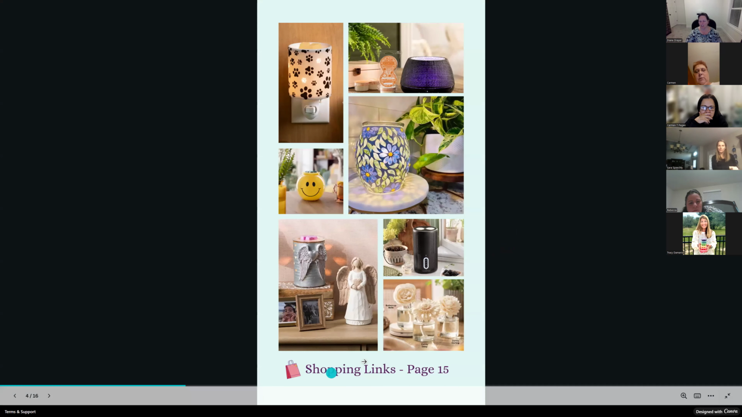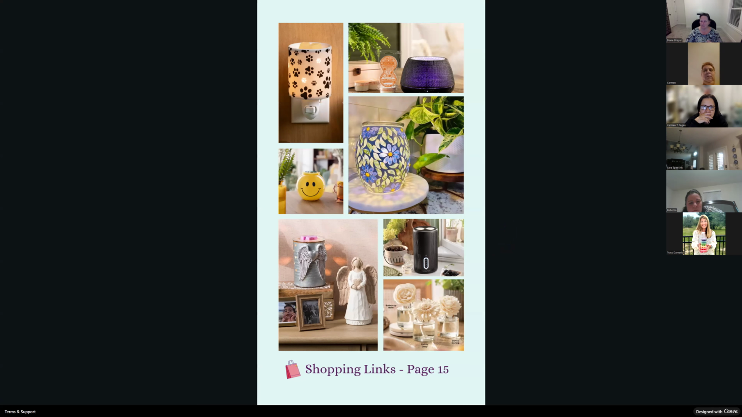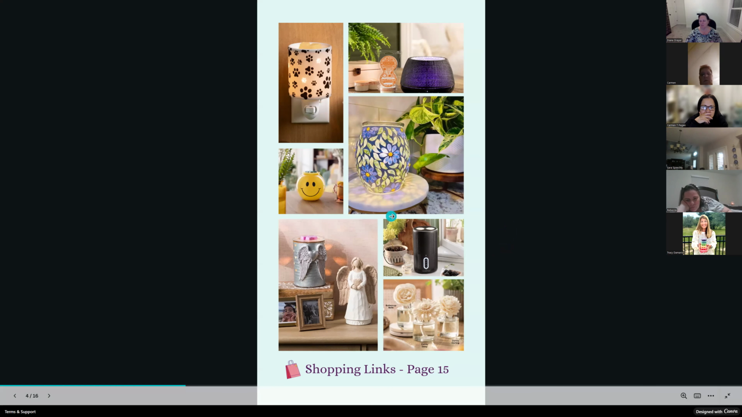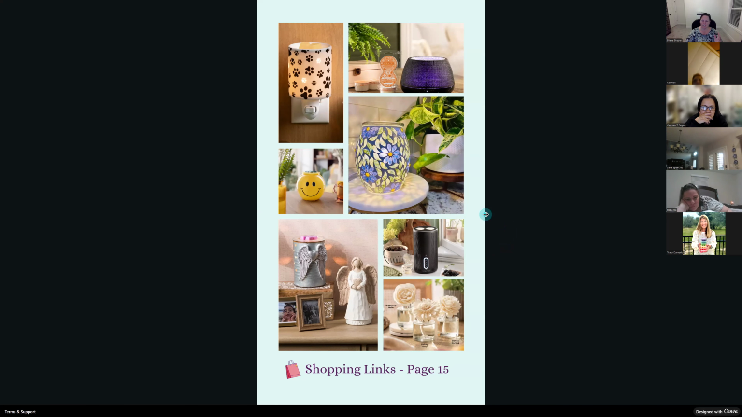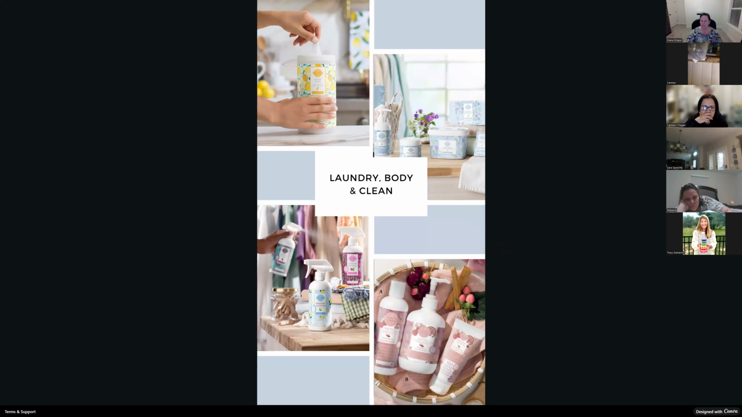Down here, I gave them a call to action. Hey, our shopping links are page 15. And that means each one of those links is going to link to that particular page, like if it's bundle and save, it's going to go to the bundle and save. These are just fun pictures I picked up out of the workstation or somebody shared. And it's basically giving them an idea of what our product line is about if they don't already know.